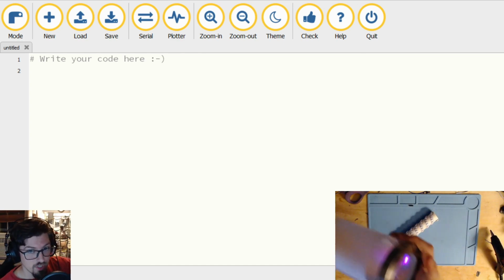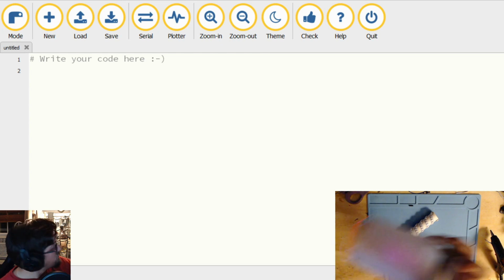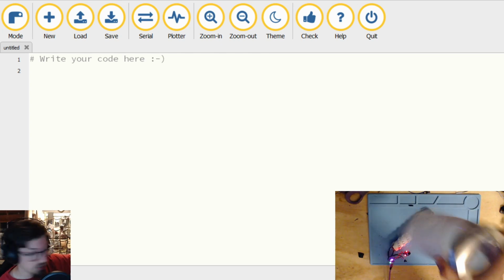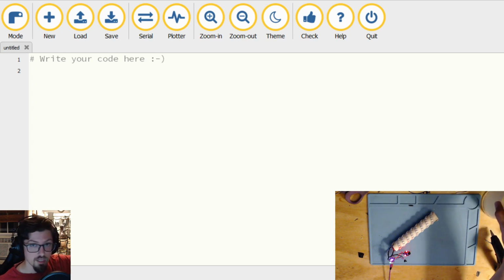I have this really cool diffused vase. I need to figure out how to, so the light will actually go in the middle of that and be kind of like a torch in there.